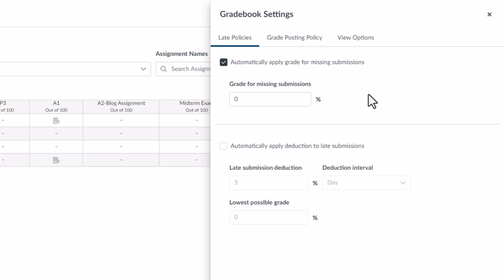The second is a policy for a late assignment. So let's say that you have a policy in your syllabus and you want to go ahead and use this here as well. So you're going to have Canvas keep track for you and apply a deduction of a certain percent at a certain interval for a late assignment. So let's just pick a percent. Let's say that you're going to have a deduction of 5% per day for any assignment that's late.